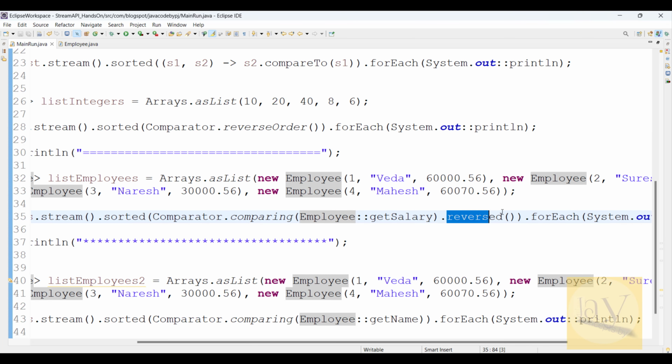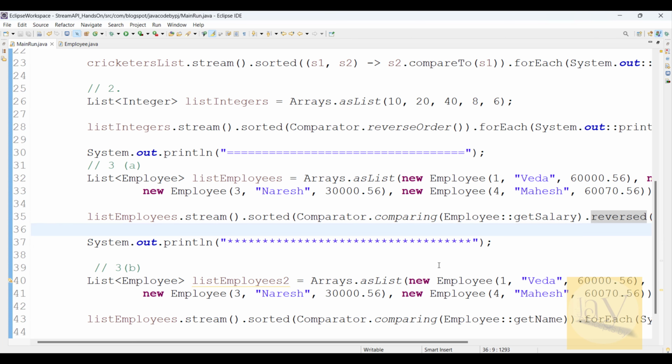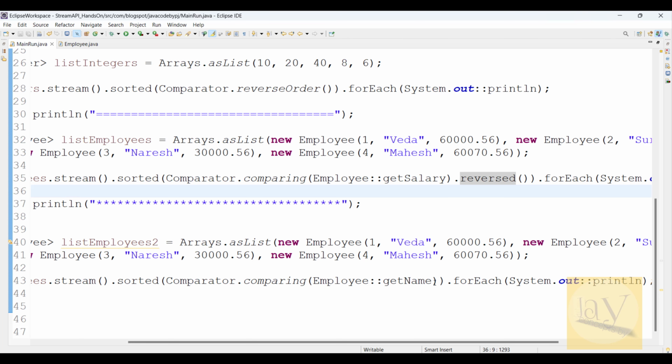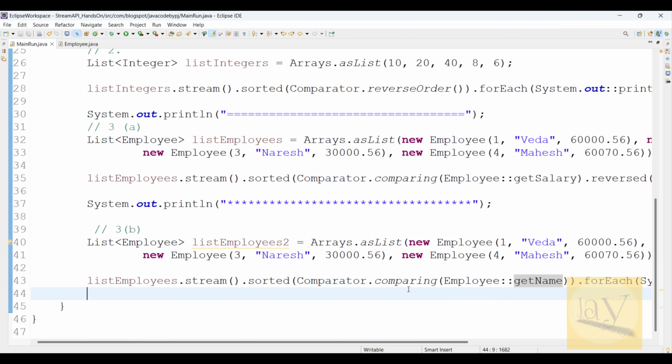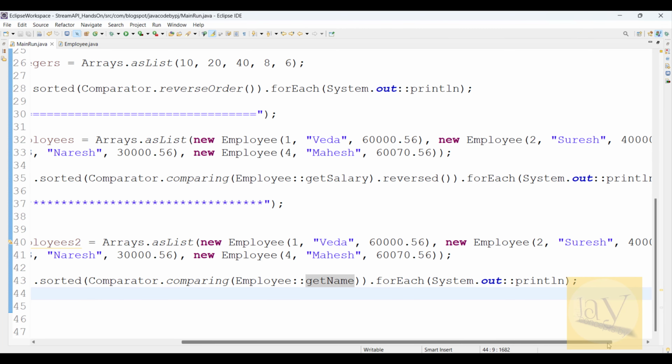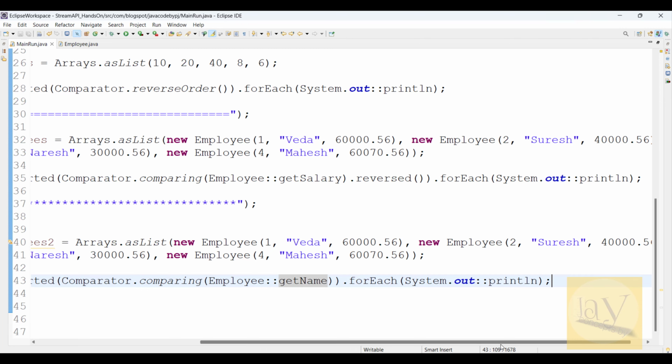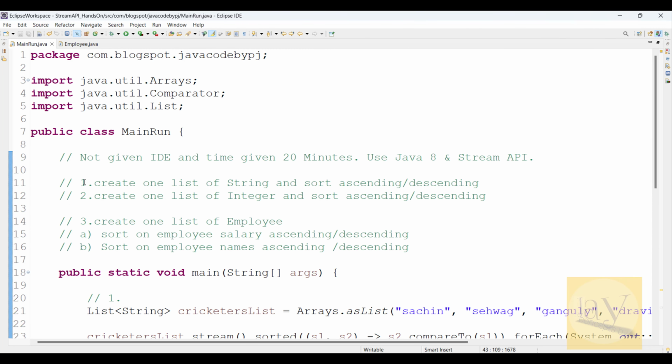If you want descending order, you can use the reversed method. If you want ascending order, you can just ignore it. It will solve your problem, and it will come in natural order. We have just finished our beautiful programs.